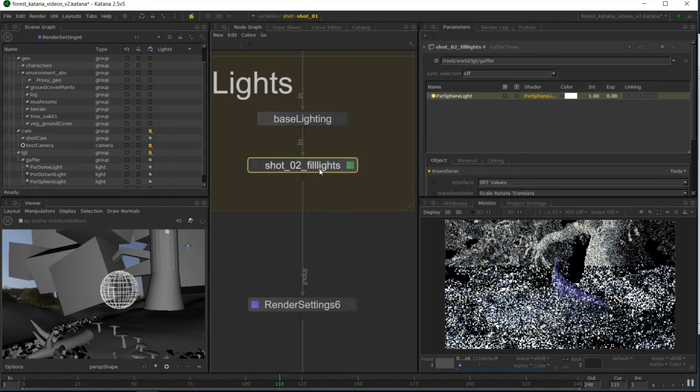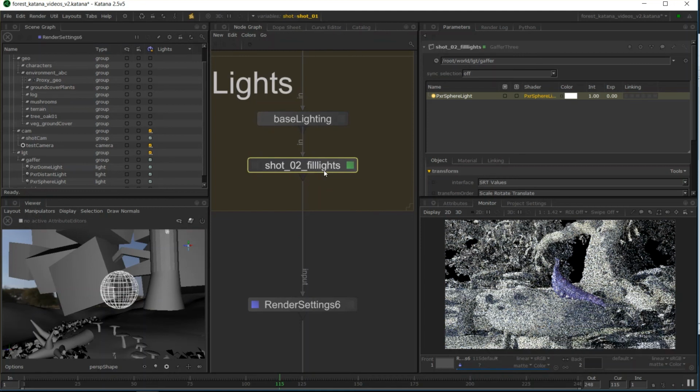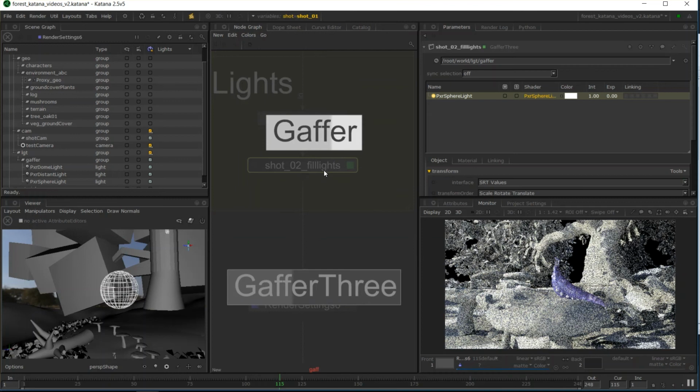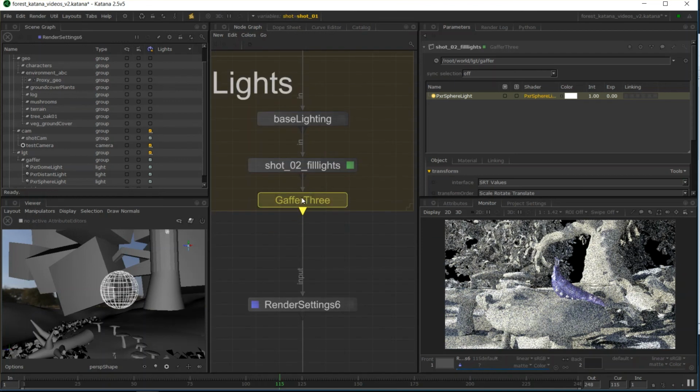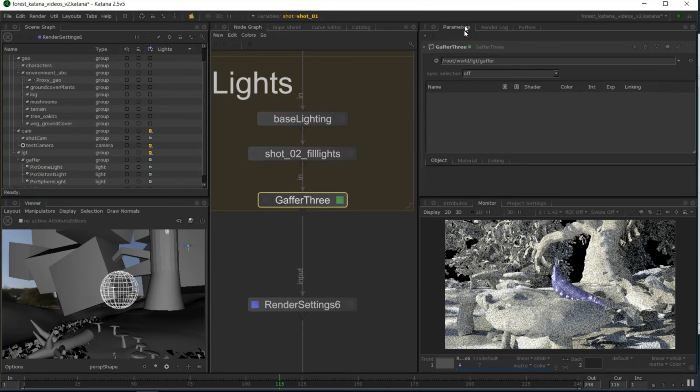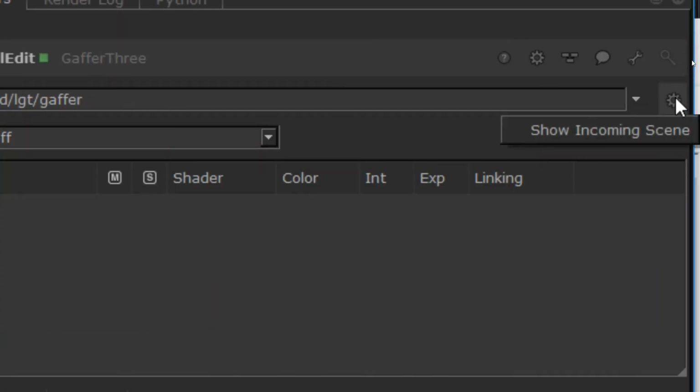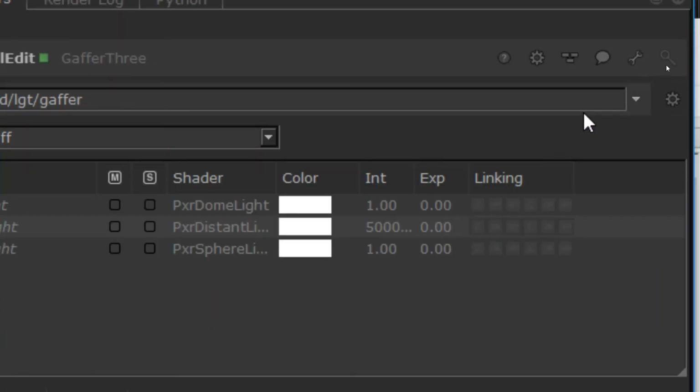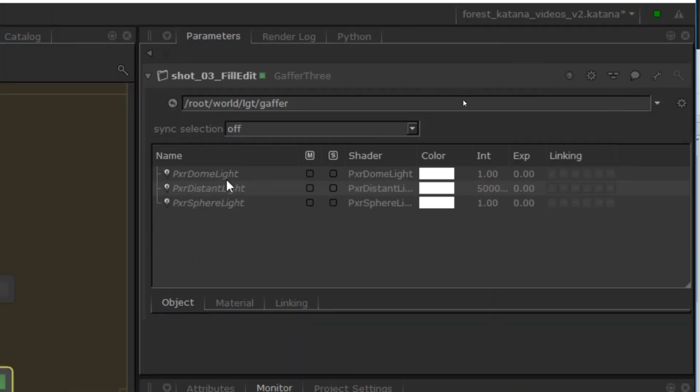Let's say shot 3 happens, and you want to use the same fill. Let's say the fill comes from a similar direction. Shot 3 is from a similar direction. Shot 03 fill edit. So what we can do with Gaffer 3 nodes is hit this little cogwheel up here. I'll zoom in because it's a bit small. This little cogwheel, and you can go show incoming scene.